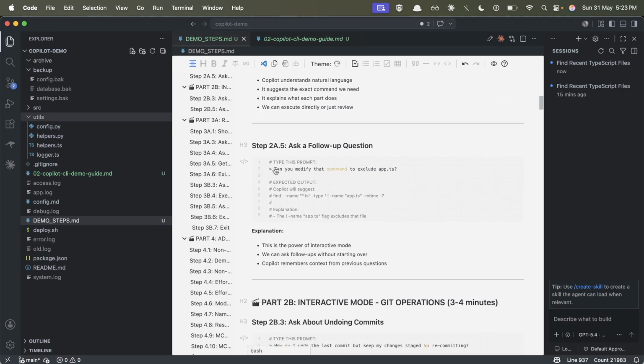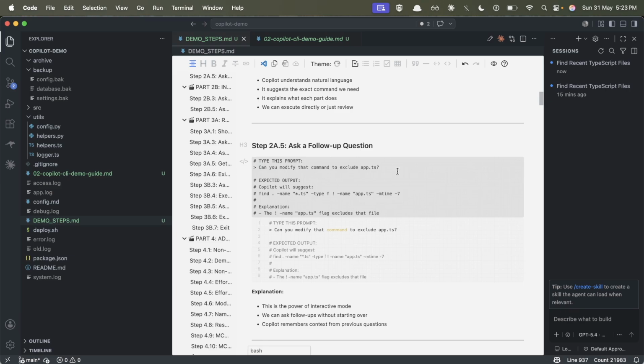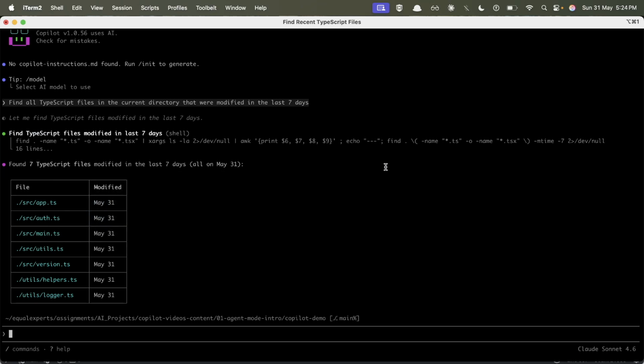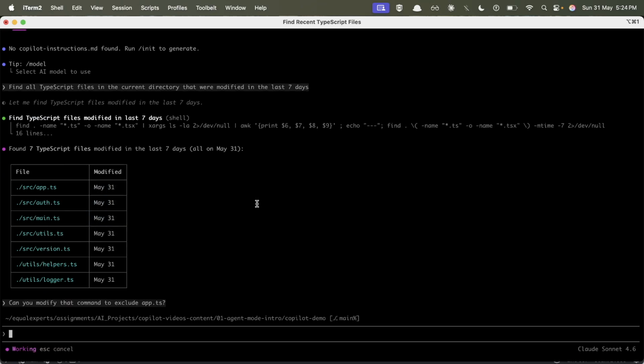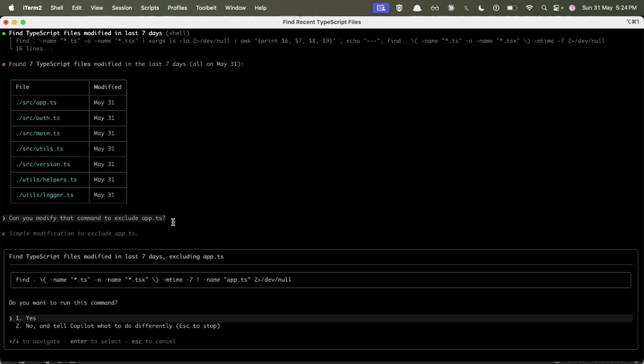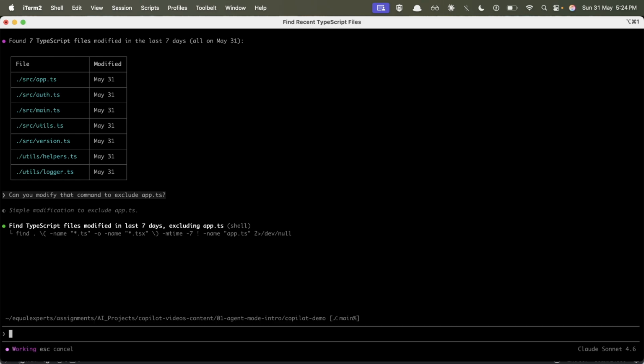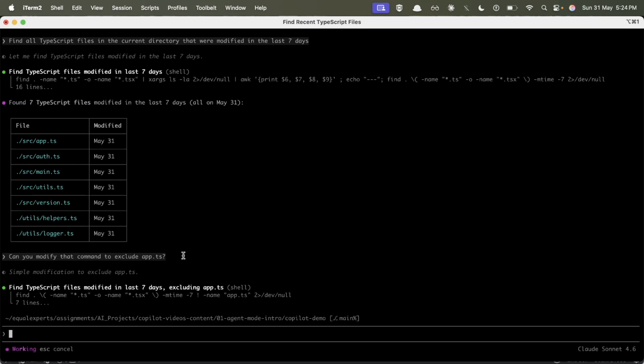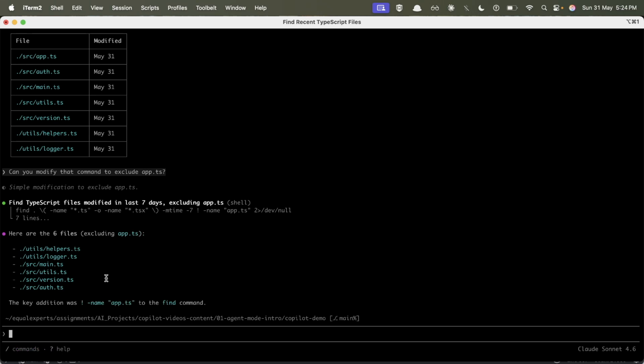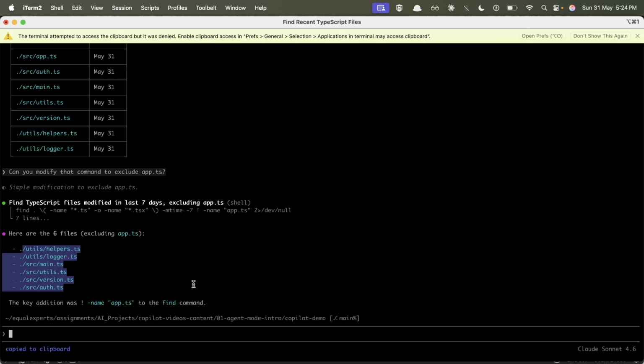Then we can also modify the command to exclude a particular file. Like in my src directory, there is app.ts present, right? We don't want it returned in the output. So we can ask Copilot to modify the command to do the same. As you can see, it's given me a new command, and if I now type yes to execute that command, let's wait for output. Yeah, as you can see, now app.ts is not present in the output of this particular command. So this is how GitHub Copilot CLI works in the interactive mode.